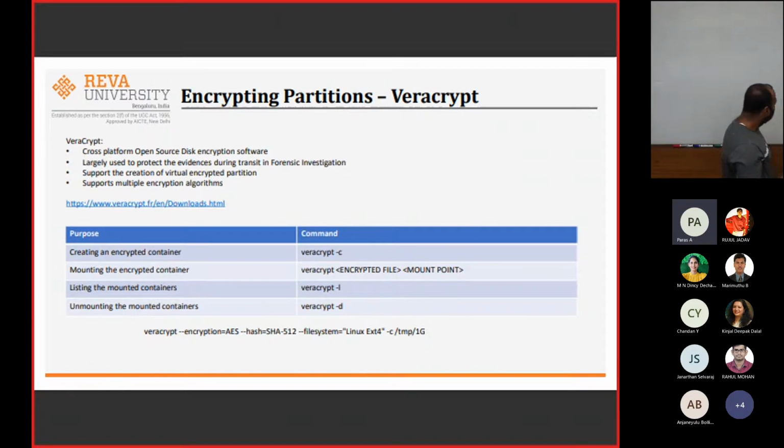So what we do usually is, in this 4 terabyte, we can create 4 partitions. Okay, or 4 files we can create, with each file of 1 terabyte.